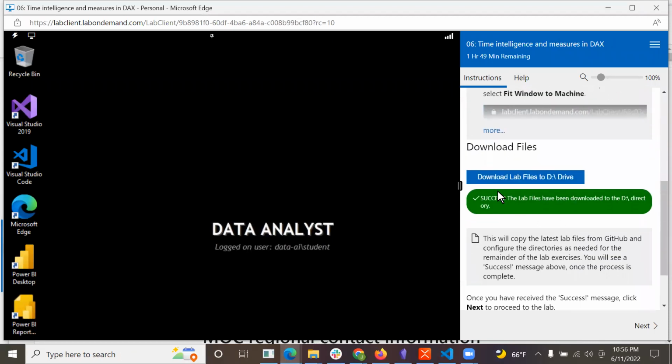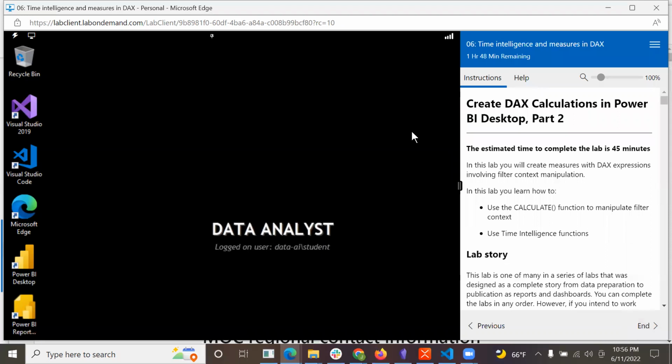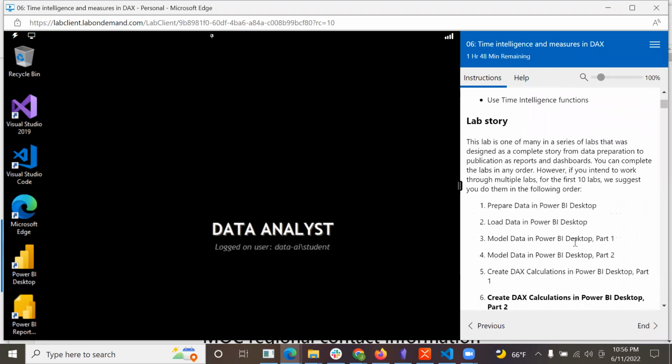All right, and so the files for the lab have been successfully copied from GitLab to the D drive of this virtual machine. We've got our success message, so now we can click Next. Create DAX Calculations in Power BI Desktop, Part 2. The time estimated to complete this lab is 45 minutes. In this lab, you'll create measures with DAX expressions involving filter context manipulation. You learn how to use the CALCULATE function to manipulate filter context and use time intelligence functions.